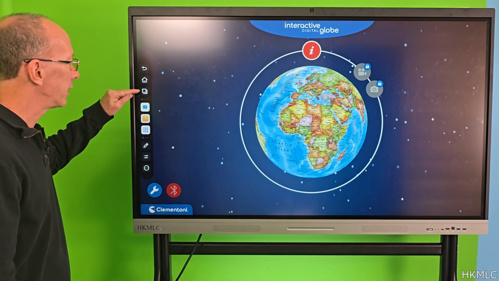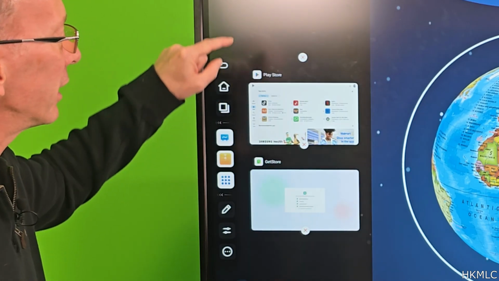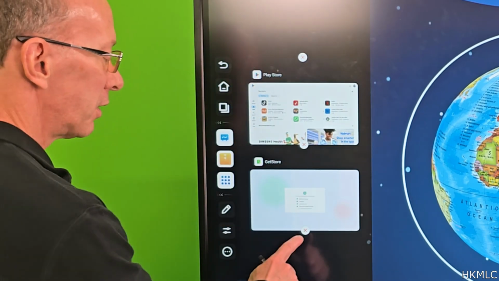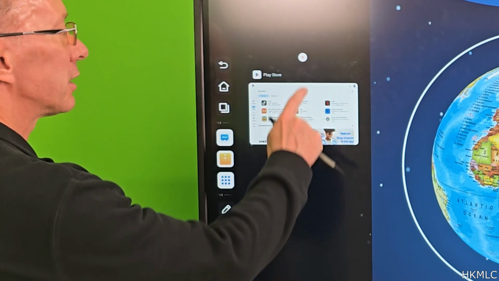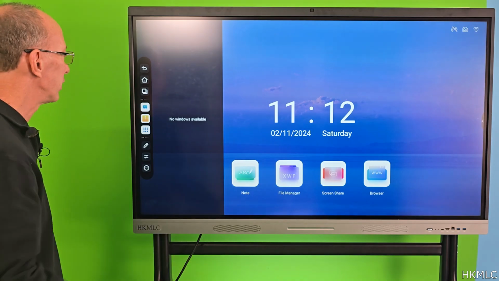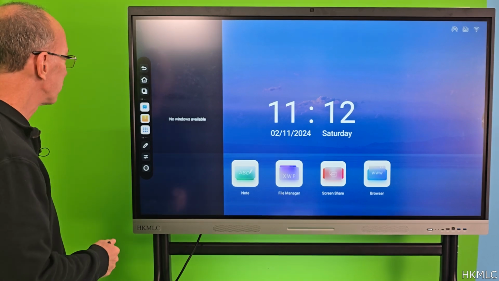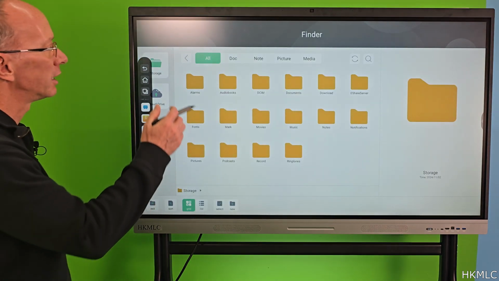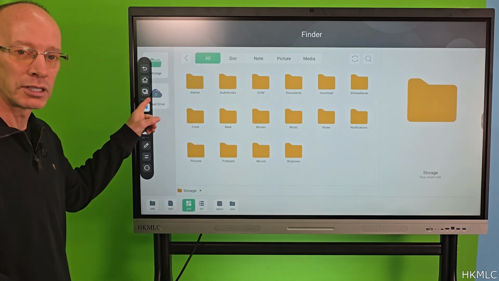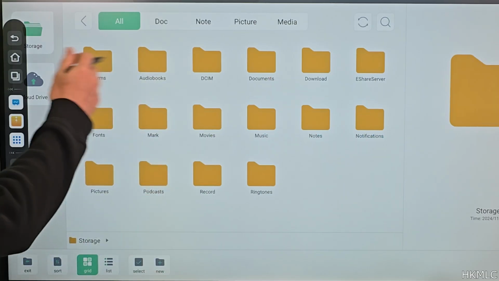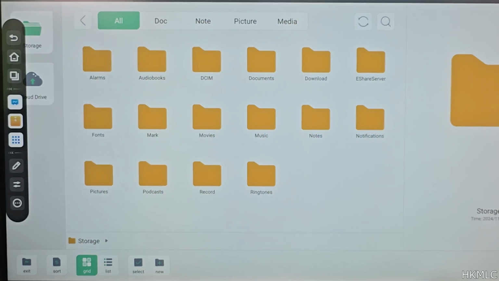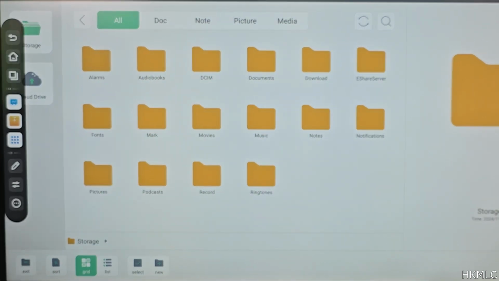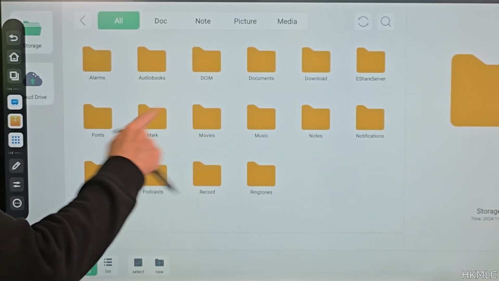Now see this button right here? This shows you everything that is opened. So I can just go ahead and click X on there and shut down everything, which is super useful. This also has your drives. So it does hook up to the cloud drive right here. But these are all your different folders here that you can set up. And then you can save things or access things.